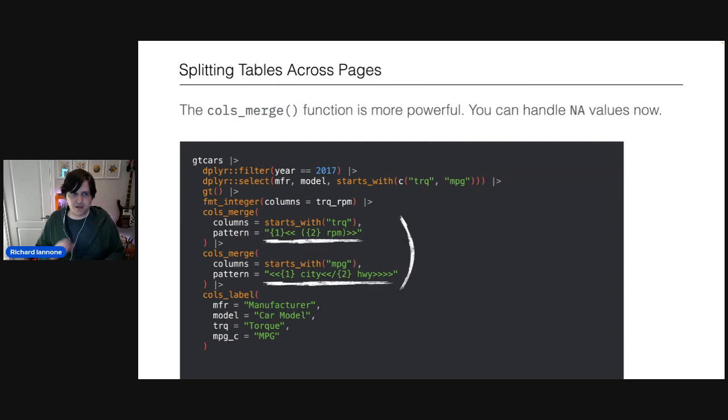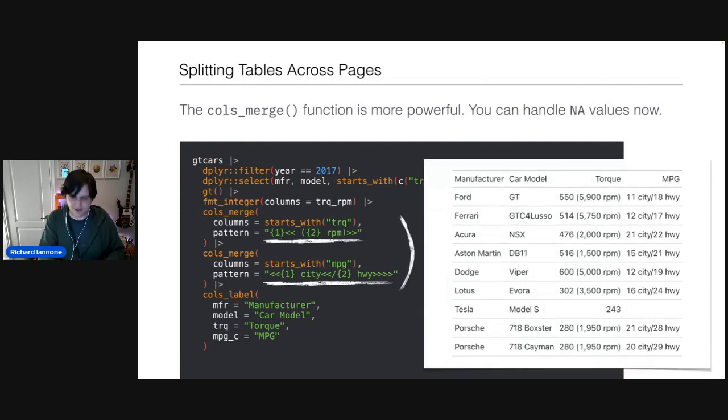Okay, and we have a cols merge function that's more powerful. You can handle any values now. So it's a little hard to parse, but we have these double angle brackets. And that just means any values in the second column mentioned in columns. If there's any NAs in here, this whole thing disappears. So we can gracefully remove parts of the merging process. So let's take a look at that in this little example here.